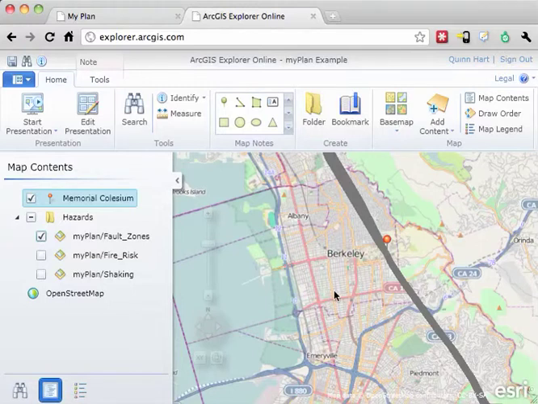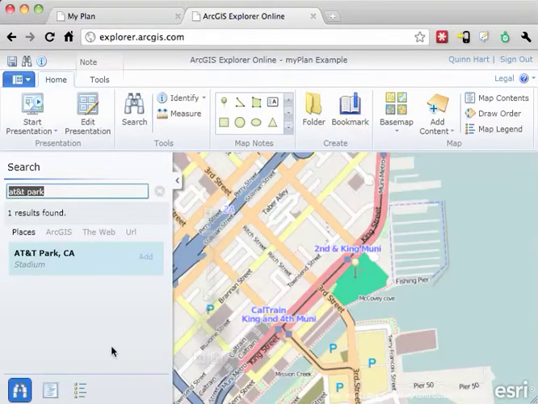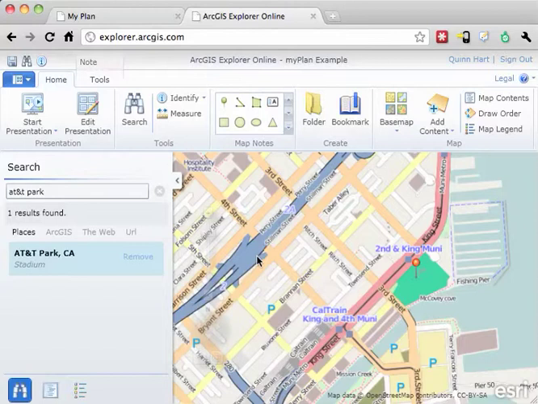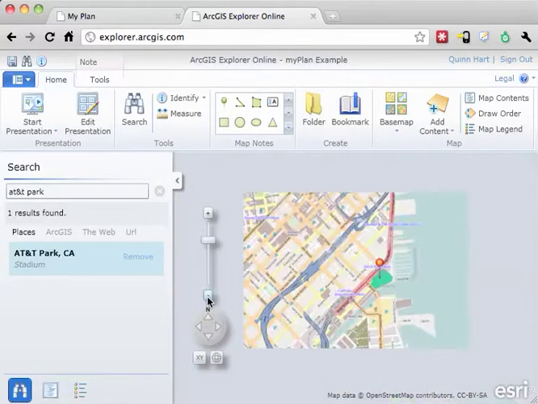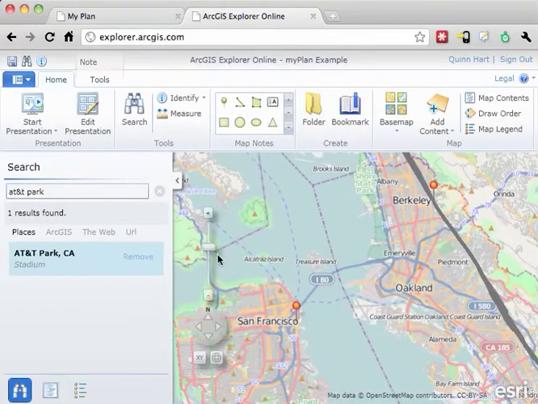So in 2011, they're going to move the stadium to AT&T Park, and we might be interested in what kind of new hazards they might be having to worry about. So we'll go ahead and use Esri's search service and just search for AT&T Park, and we can find that they have a pointer to that. If we add that in, now we have a second pointer in our map. If we were to zoom out a little bit, we can see that it's about 10 or so miles away from the existing park.